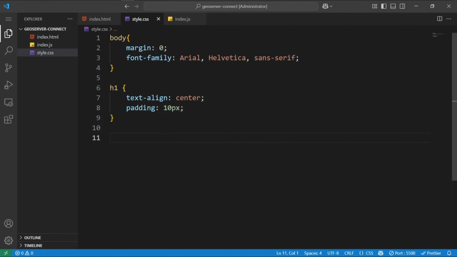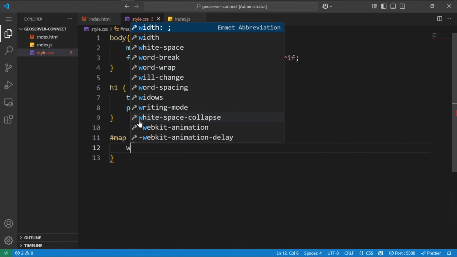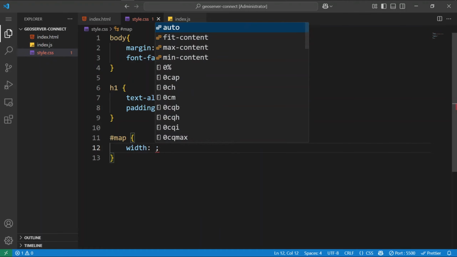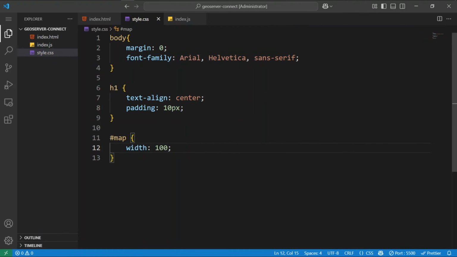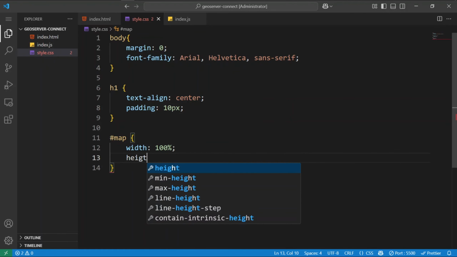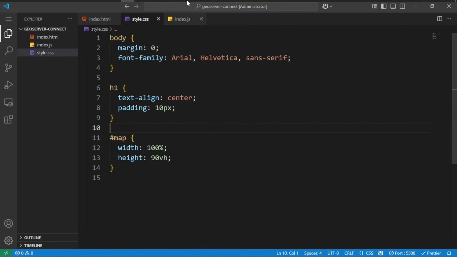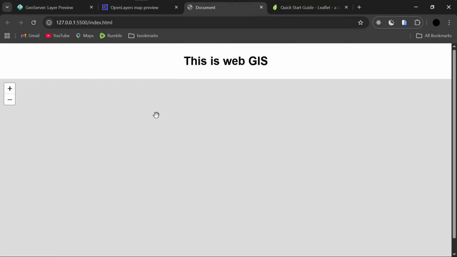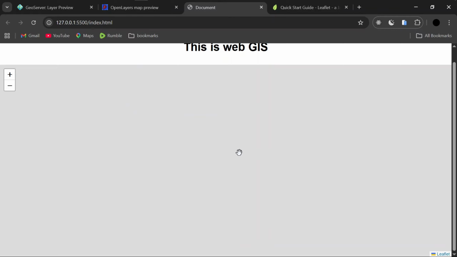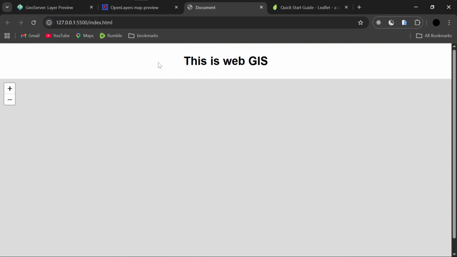So down here, since it is an ID in CSS, to reference the ID, we need to say hashtag map. And then we can have the width of the map as 100%, and then the height is going to be 90 view height, VH, like this. So if you go ahead and save, and then you try to preview, you can see that we don't get our map yet, but you can see something is actually trying to load here.